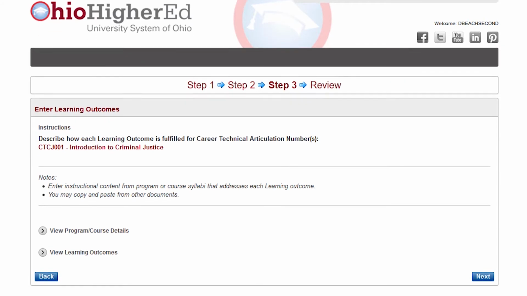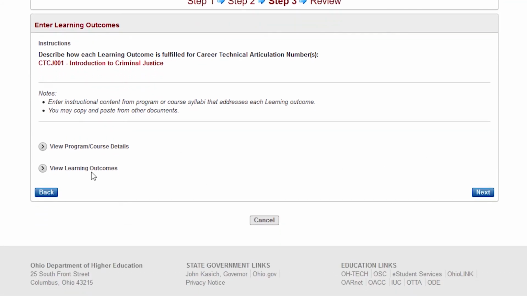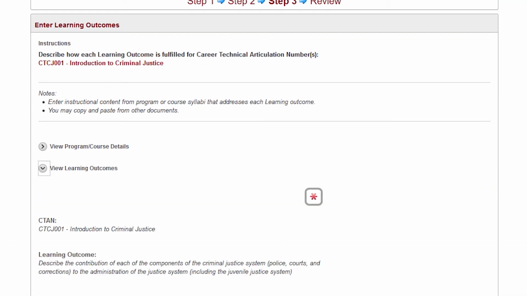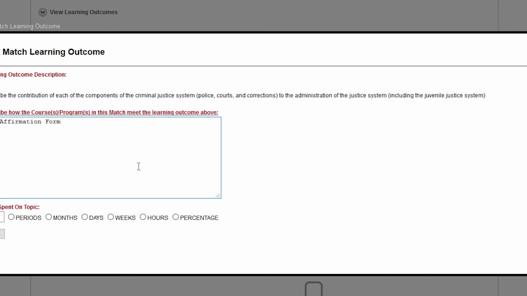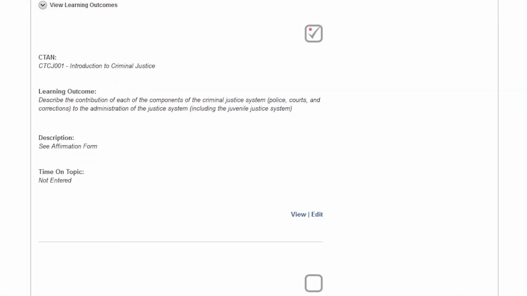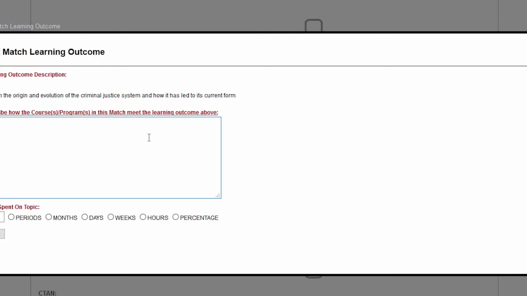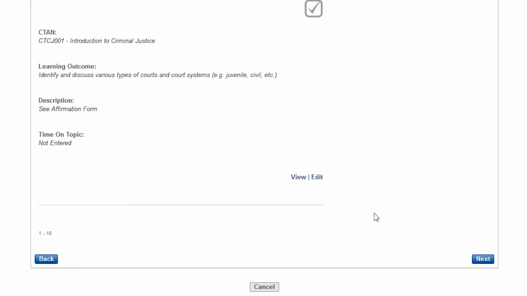The next step is to enter information for the learning outcomes. Because we're using a certificate of affirmation, there is no need to provide detailed learning outcome descriptions. To complete each learning outcome description, simply enter the text, "See Affirmation Form." You can copy and paste to save time, but this text should be entered into each of the learning outcomes before moving on.